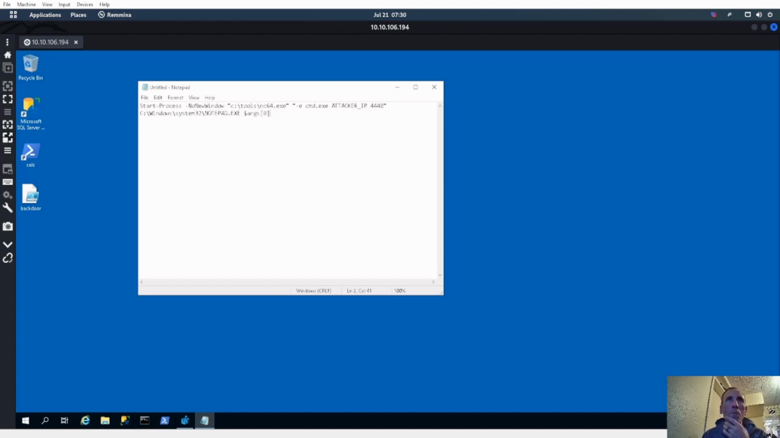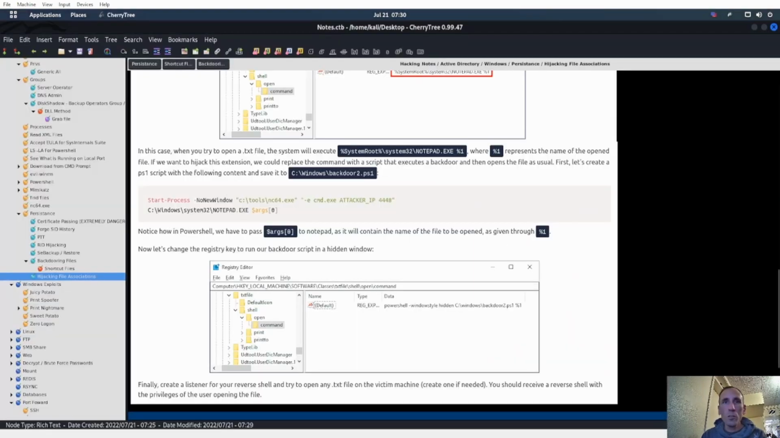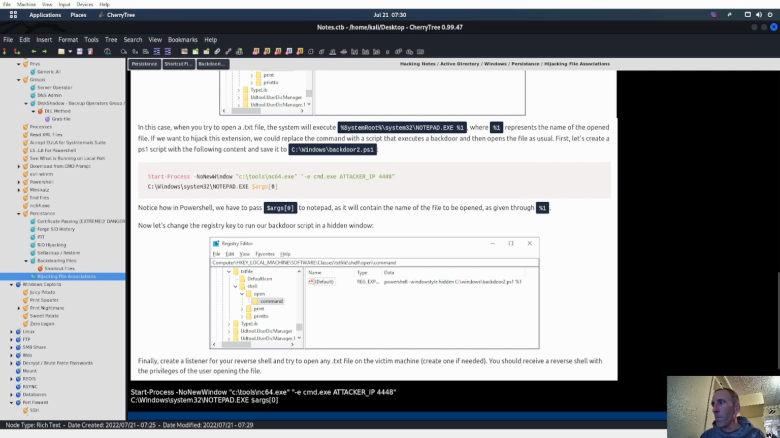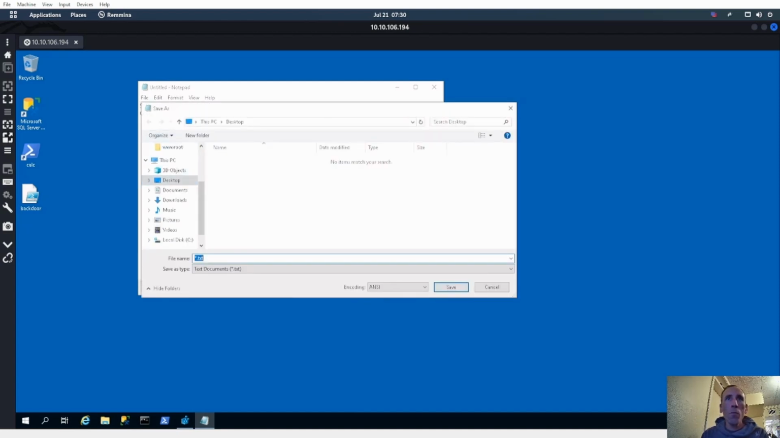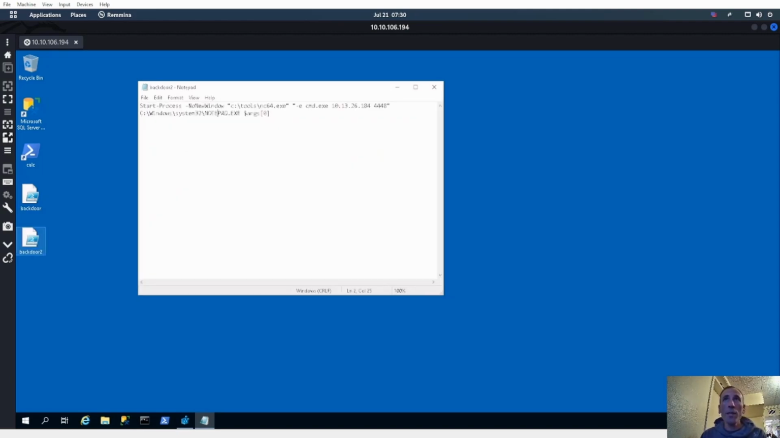And we'll make that. All right, let me go ahead and copy this real quick, back over into my notes. There we go. From here, we'll throw in our attacker IP of 10.13.26.184 on port 4448. So let's go into File, Save As, and we'll call this backdoor2.ps1. And there it is, like right there.